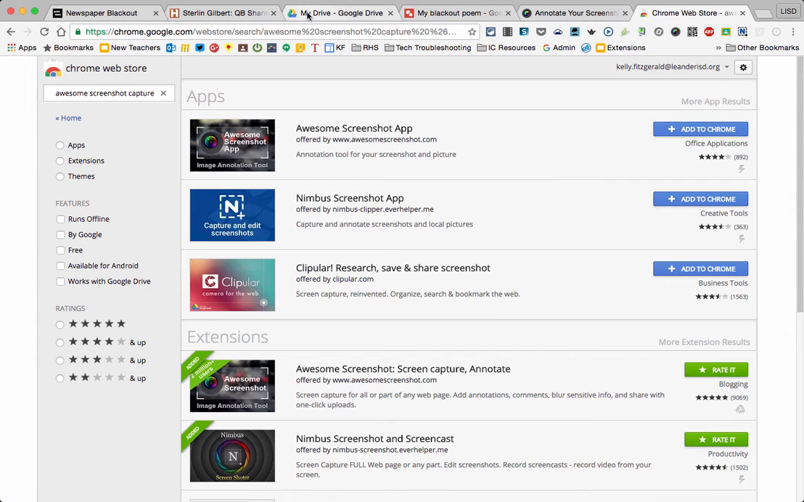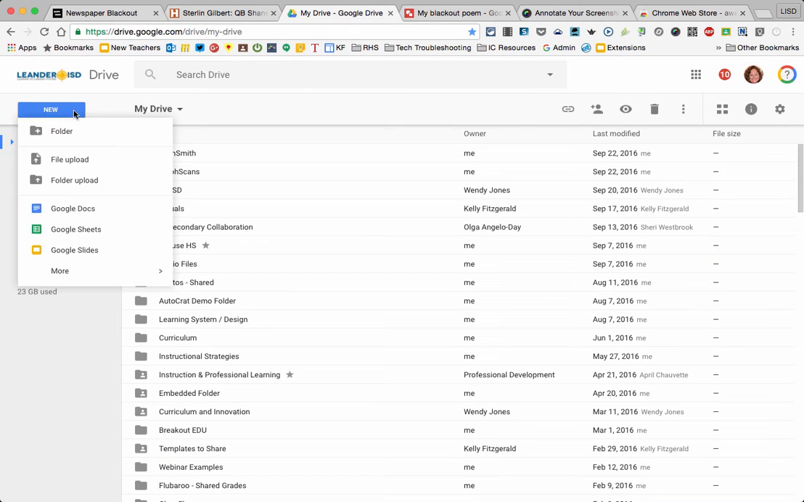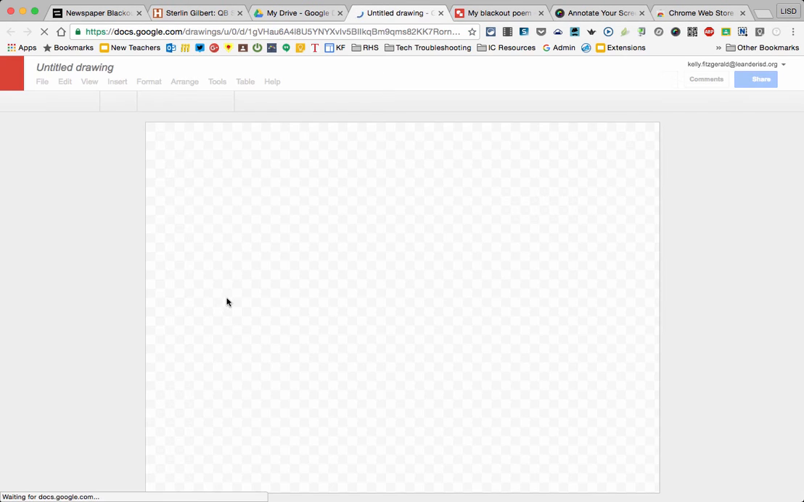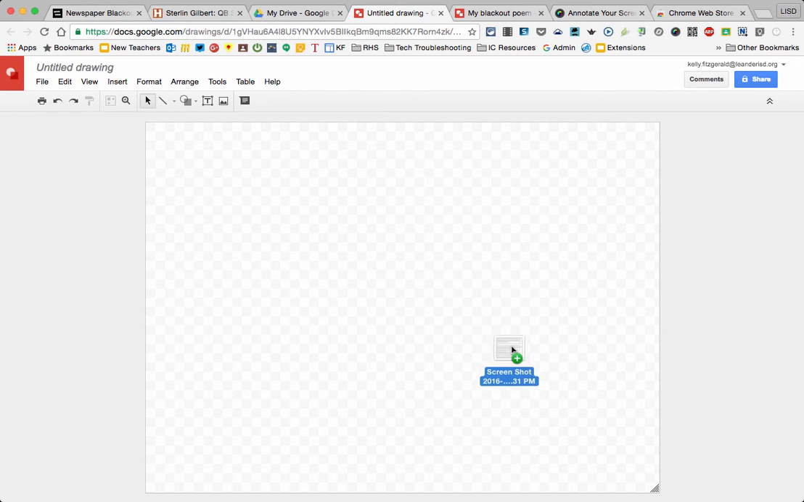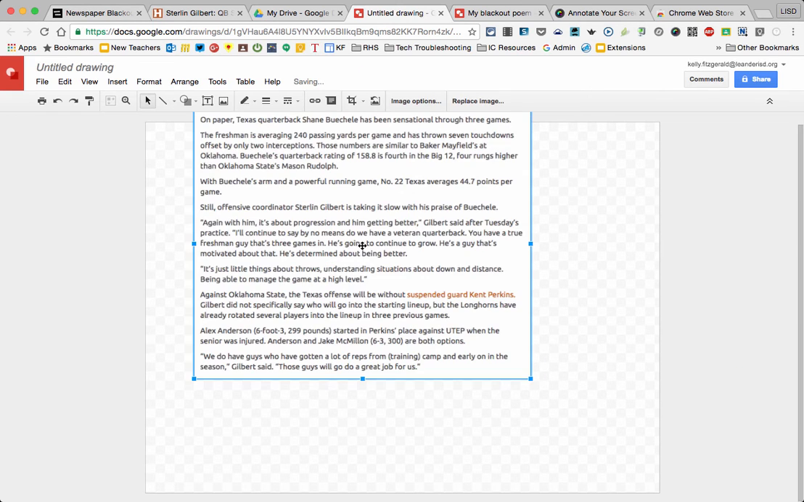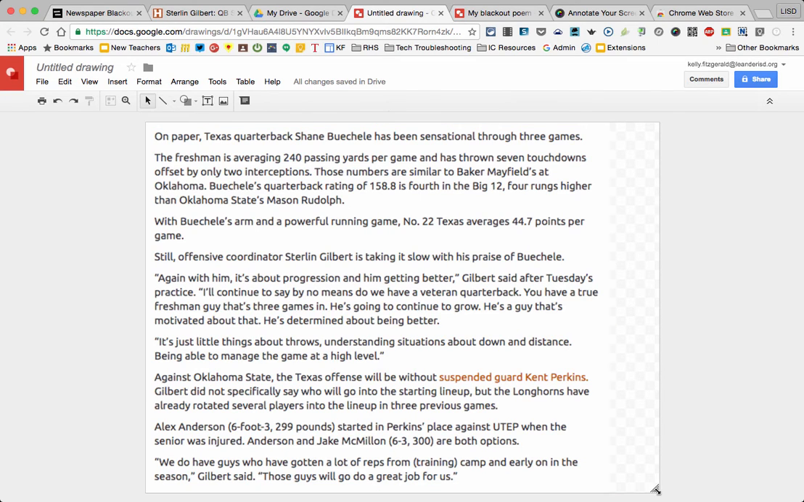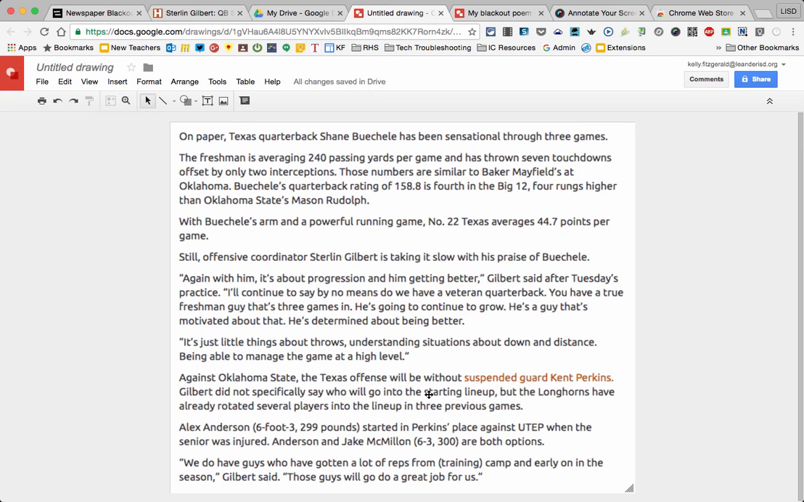So now that I have my screenshot, I'm going to go into Drive. I'm going to select New, I'm going to go to More, and I'm going to go to Google Drawings. When my Google drawing comes up, I'm going to take my screenshot that I have straight from my computer, and I'm going to drag it onto my drawing, and then I can resize it. And then if I want to resize the actual drawing, I can come down here to the corner and then drag it. So now I just have my image.